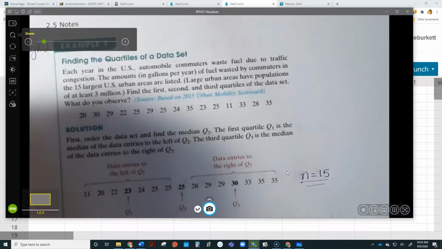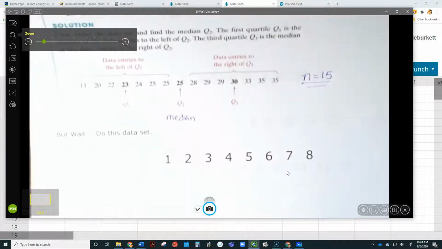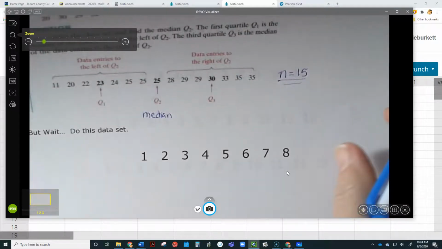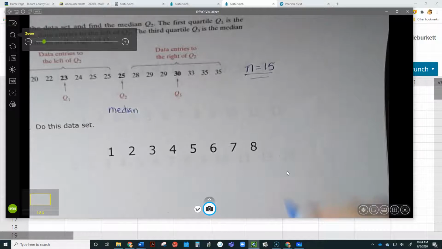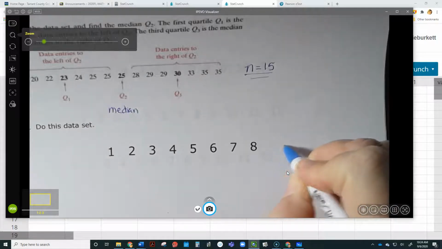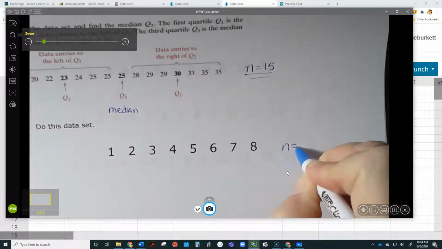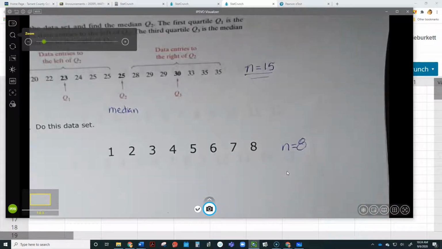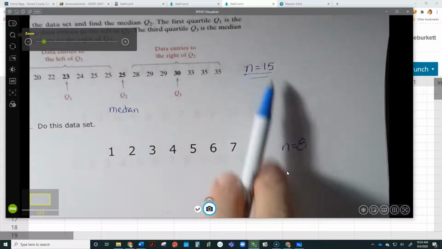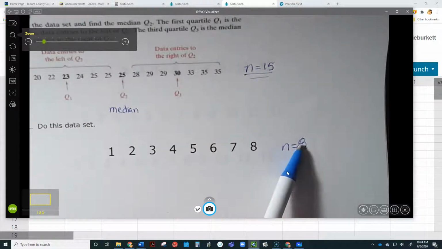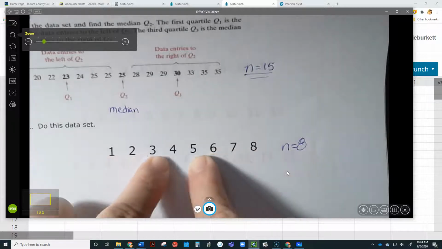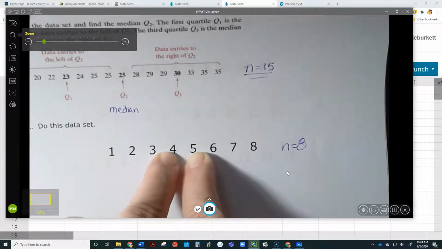All right, well, let's go here. Let's do this set of data. Okay, well, the first thing that you notice is that my data set is just a sample. And so there's 8 numbers in my data set, okay? How is that different from this example right here? Well, this is an odd number and this is an even number. So when I go to find the middle, there is no middle.